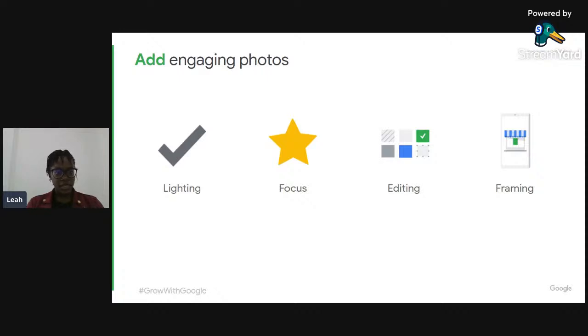For engaging photos, they need to have clear lighting, so it's not blurry, so I can see any one of the photos. It needs to be in clear focus. There needs to be great editing, but please don't overdo the filters, because everybody is using filters nowadays.